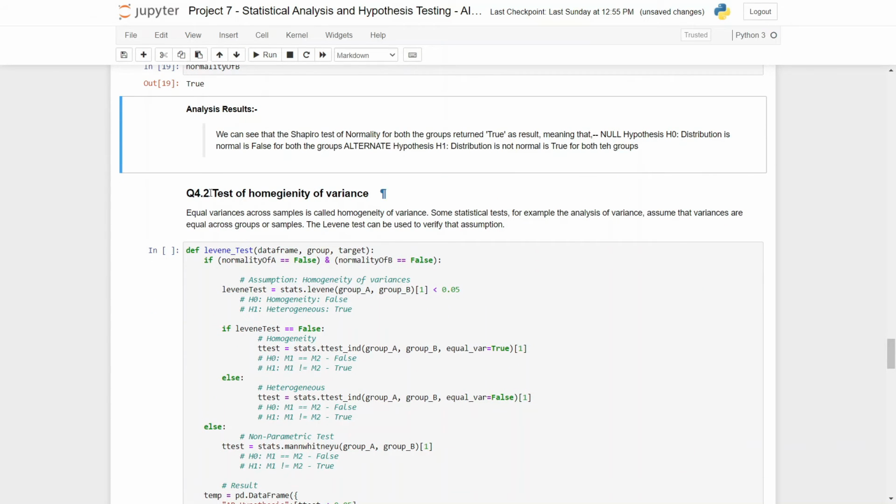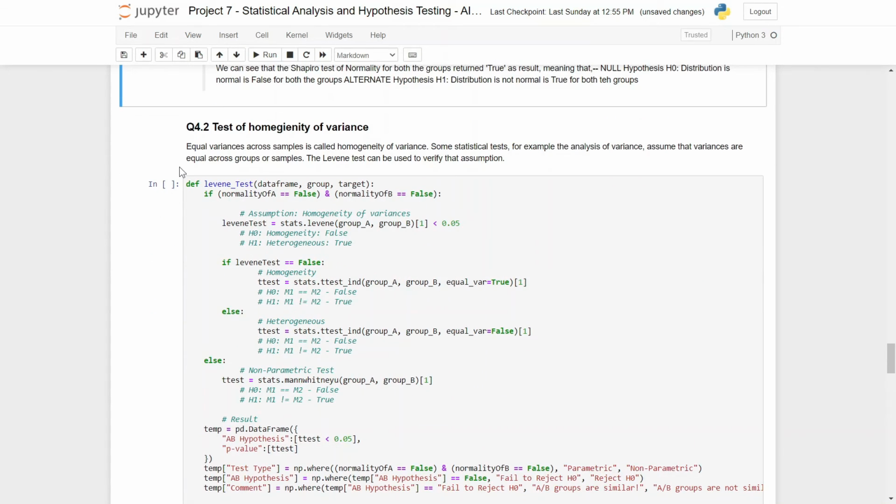Now we have to test for homogeneity of variance. Equal variances across samples, here the groups, is called the homogeneity of variances. Some statistical tests, for example, the analysis of variance, assume that variances are equal across groups or samples. The Levene test can be used to verify that assumption.